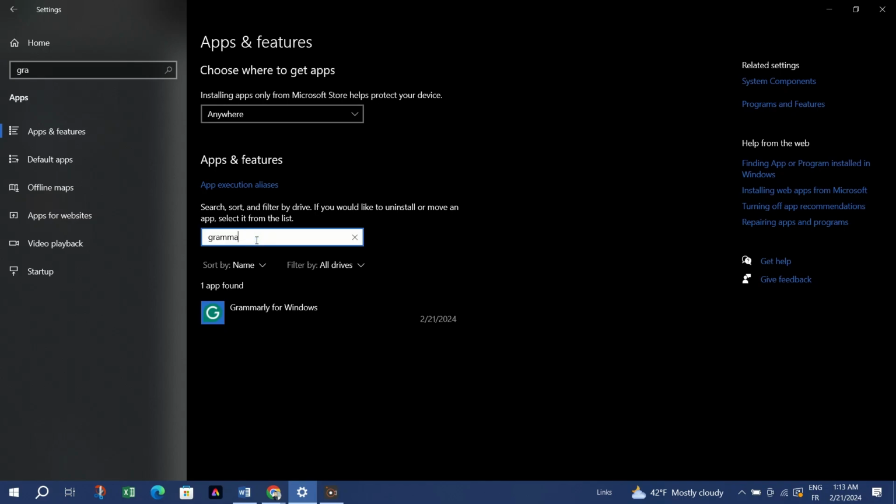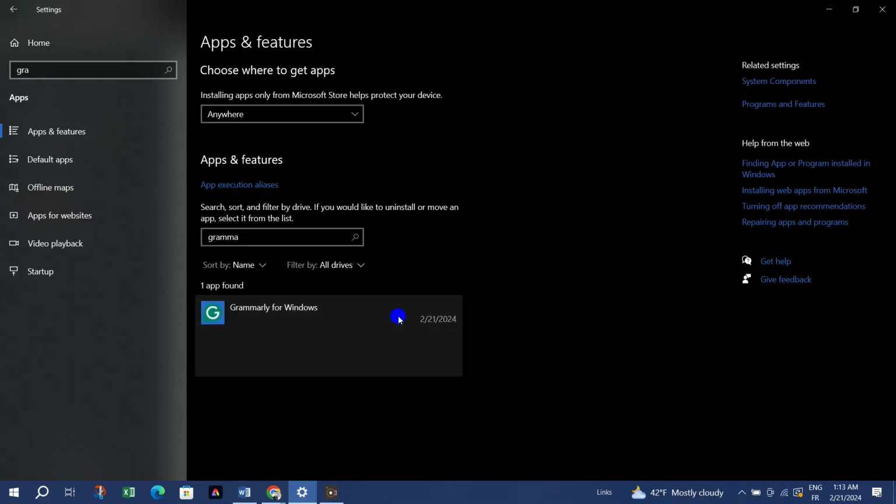Scroll through the list or use the search function to find Grammarly for Microsoft. When you find it, click on it. To expand the options, select Uninstall and follow the on-screen instructions to remove Grammarly from your Microsoft Office applications. This process may require administrator permissions, so be prepared to authenticate if prompted.